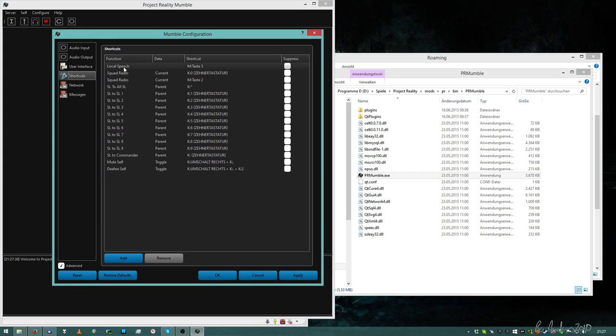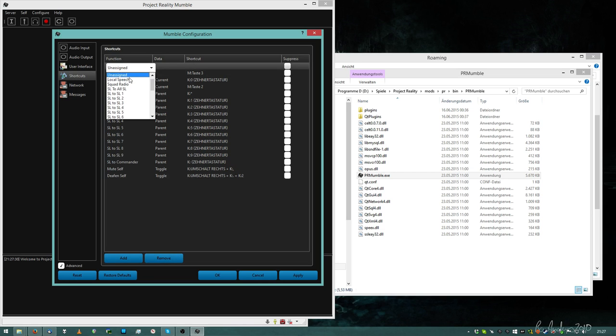Now you can see here I have two squad radio shortcuts. If you want to add a local speech shortcut, you just click on add. It's going to add this line unassigned. You select it, select local speech, then you click on shortcut, and then you press any mouse key you want. Mouse key 3, mouse key 4, whatever. Since I don't need it, I'm going to remove it.